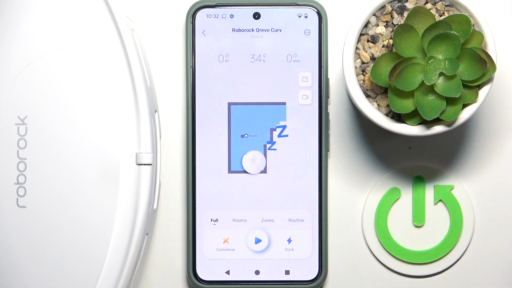Hi everybody and welcome. Today I have the Roborock Qrevo Curv and I'm going to show you how to check your cleaning history.